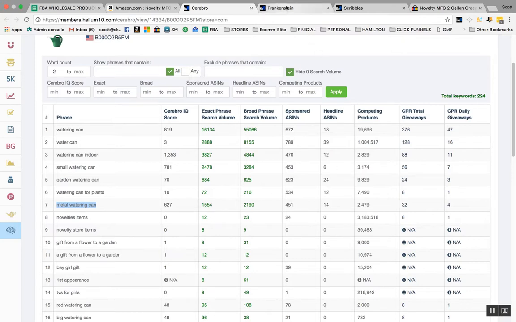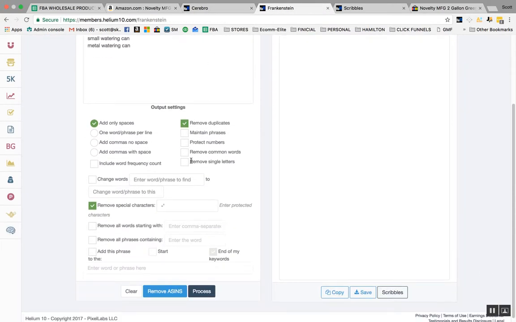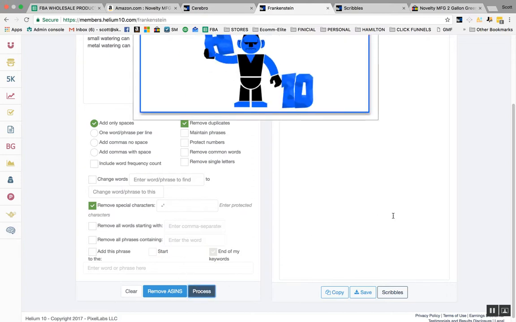All right, so now I've got them here. Okay, so now we're going to come down here. We're going to click process. It's going to remove any duplicates. It's going to add only spaces, and we can process it.